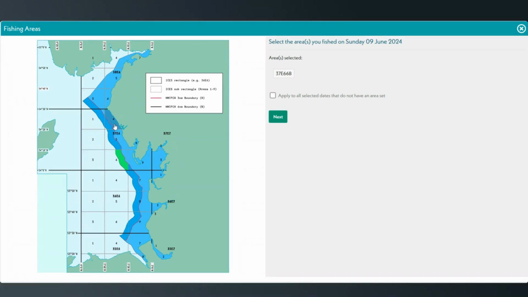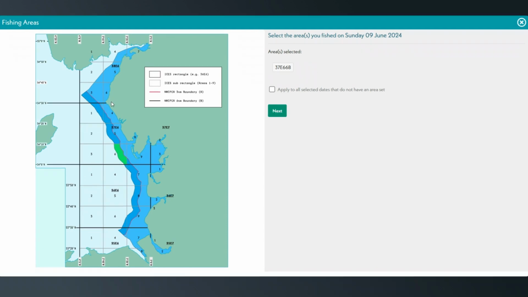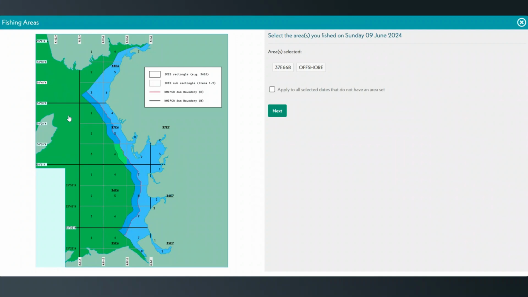There are some areas with smaller sections. Whilst hovering over these, a magnifying glass will appear, and if clicked on, the image will expand, allowing you to correctly select the area that you fished. Northwest IFCA do not record offshore data, but for your own interest, you are able to select offshore as an option so that you have a record of when you have fished inshore and offshore.